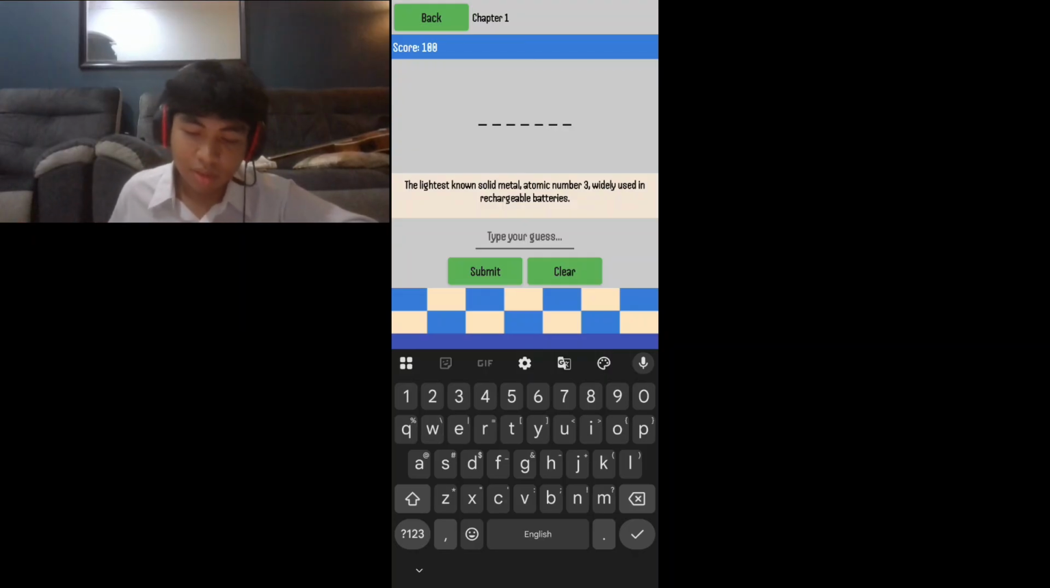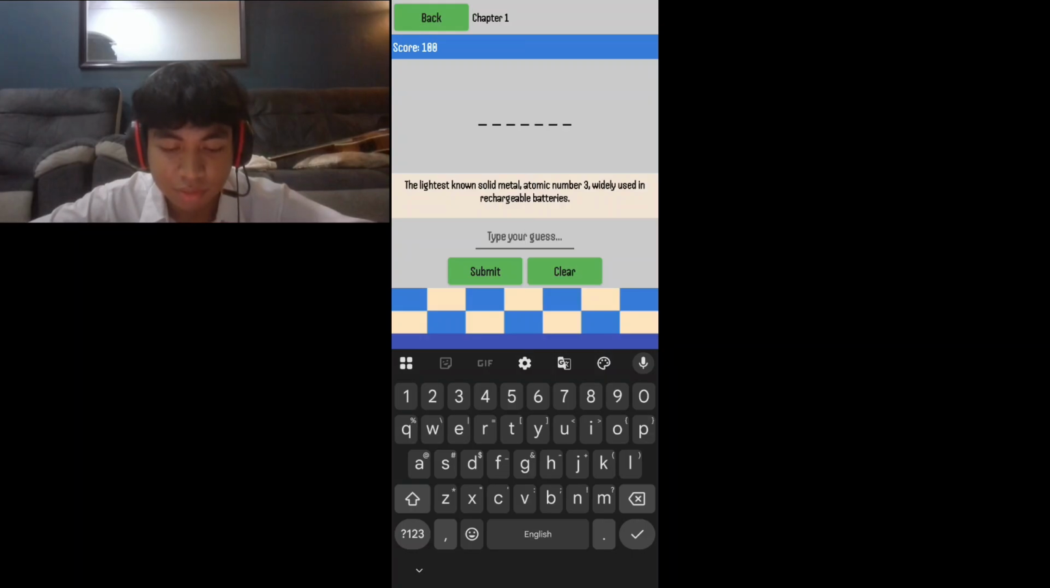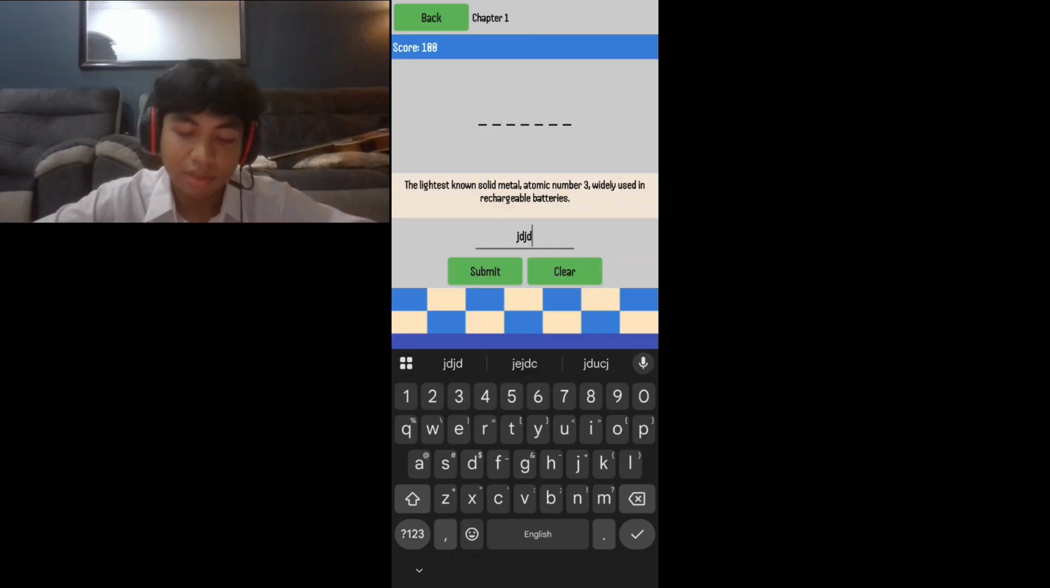It's still the same, but as you guys can see, the clue is a little different. It says the lightest known solid metal, atomic number 3, widely used in rechargeable batteries. I'll be demoing the clear button. The clear button is just for clearing, nothing much. So yeah, I'm just gonna speed run this.